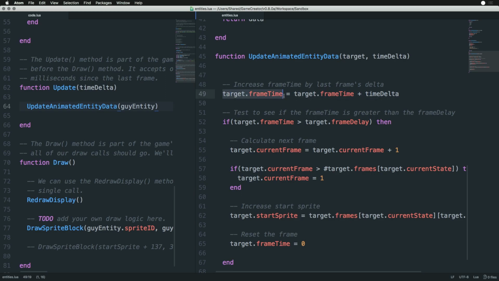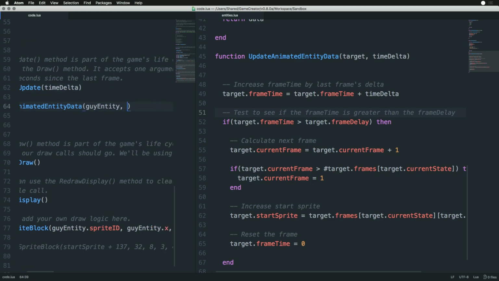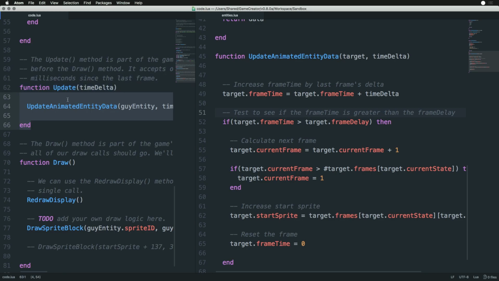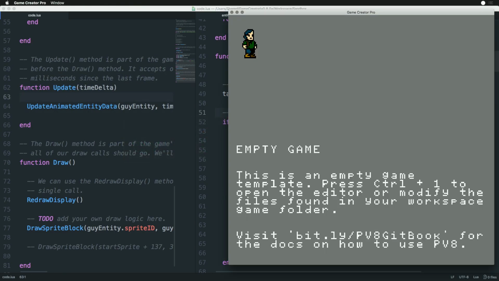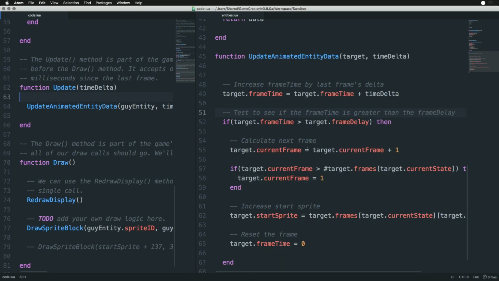So target frame time equals target frame time plus time delta. Well, time delta is right. Target, oh, you know what? Here's what we did. We have not passed in the time delta in our update animation call. So let's see if that works. All right, well, it's not animating, but it's not broken.